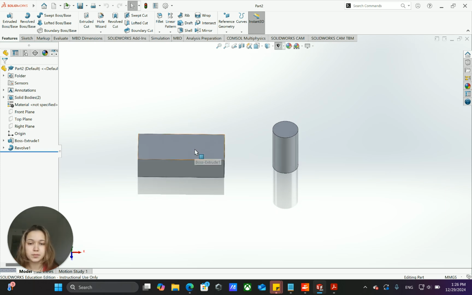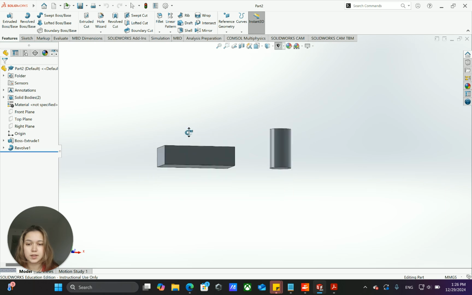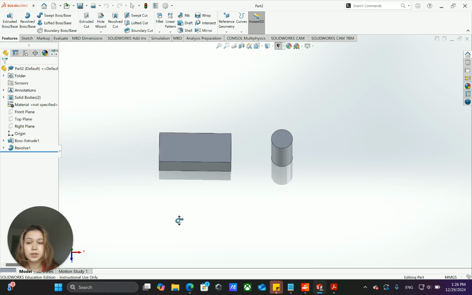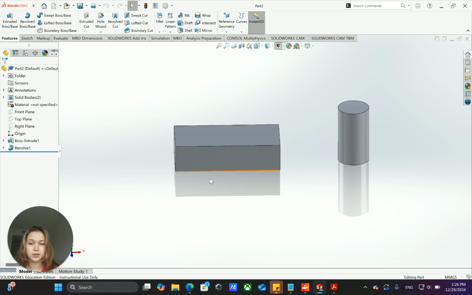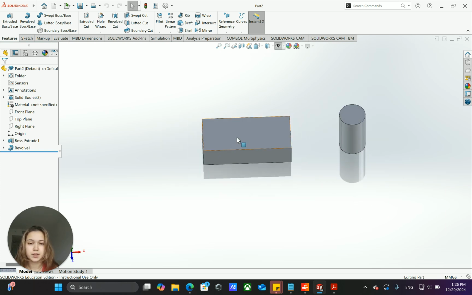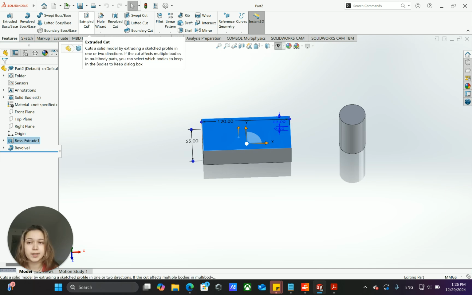Alright, so let's say I want to make a hole throughout this rectangle. I'm going to click on the plane on which I want to make the hole. In this case, I want to make it on the top. You can also make it on the side over here, on the bottom, doesn't matter. I want to choose this surface. So always remember to choose your surface. And then I'm going to click Extruded Cut.